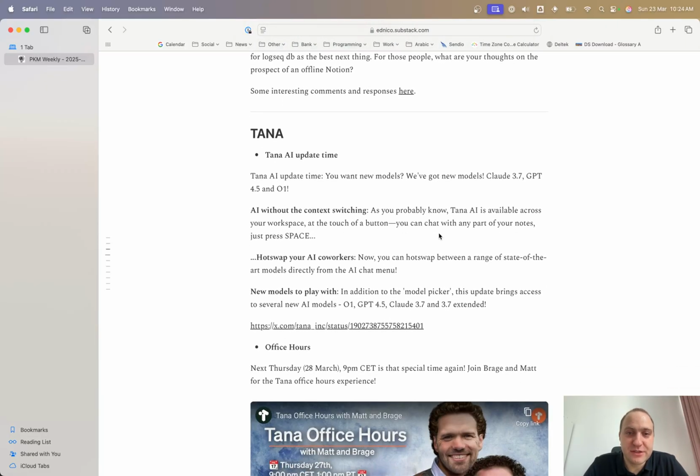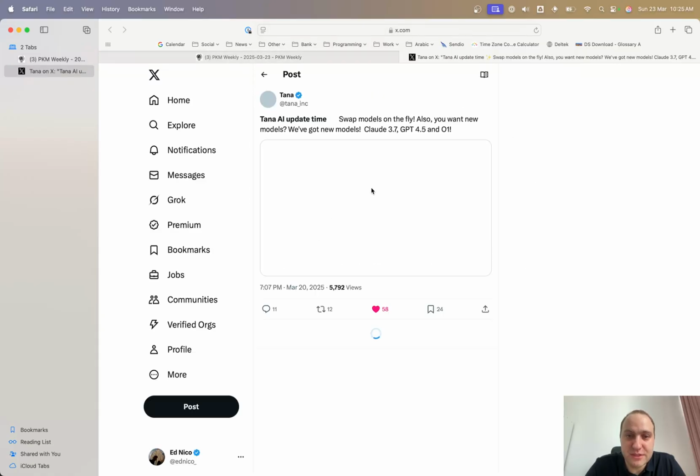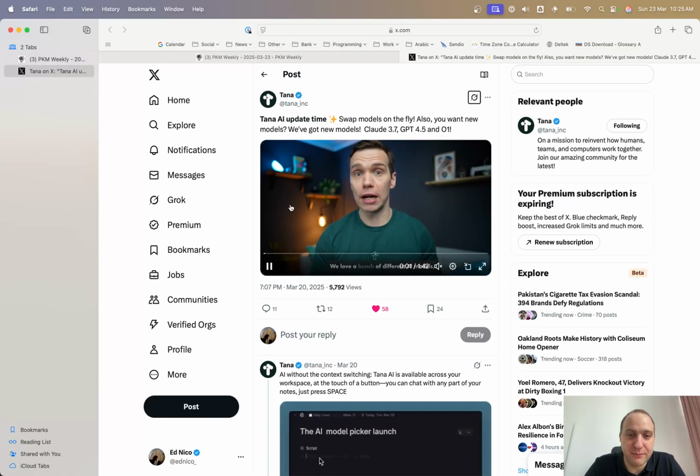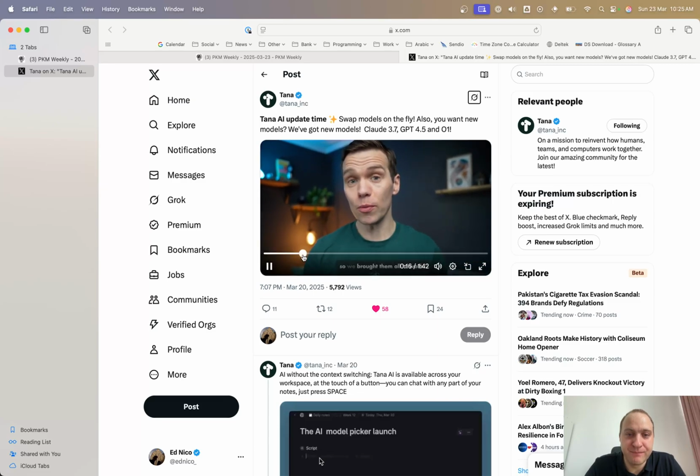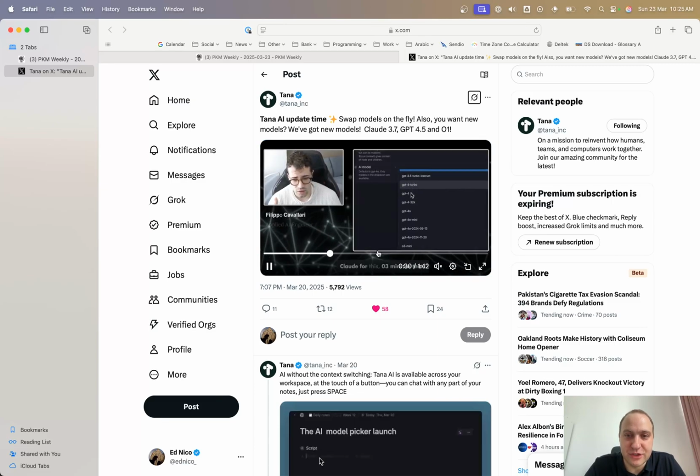Tana is up next, so Tana AI update. They've now got Claude 3.7, GPT 4.5, and GPT o1, and they also allow switching between various different models at the click of a few buttons. So again, the easiest way is just to have a quick look at Bragg's video that he posted. Actually, press space anywhere. As he goes through it, he basically just showcases that you can use a number of different models at the click of a button.